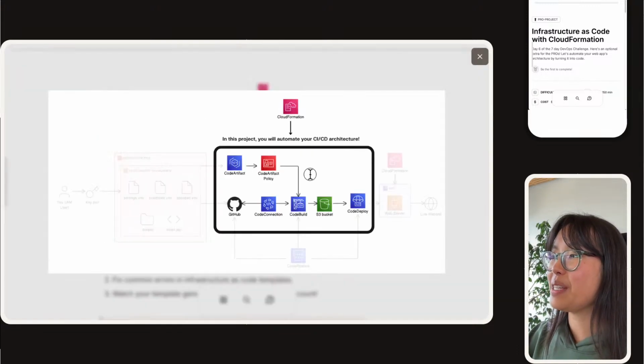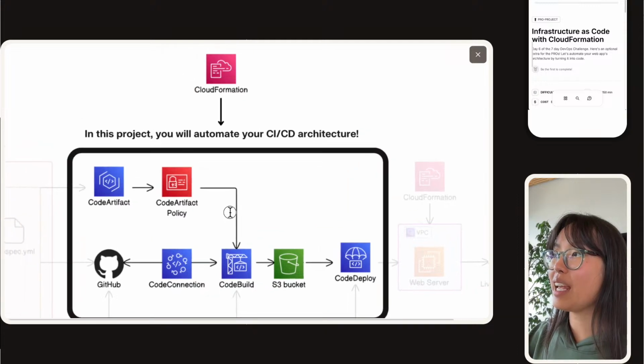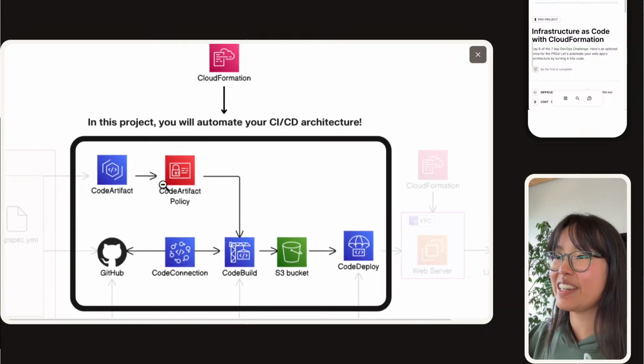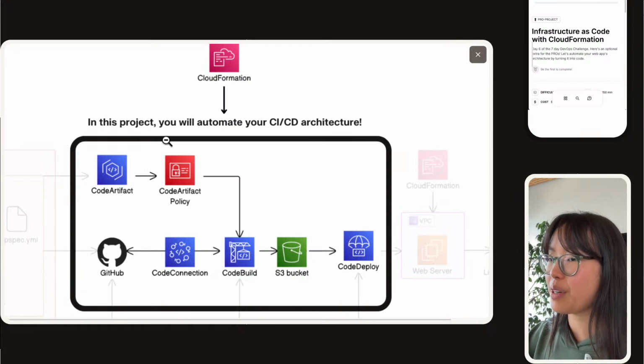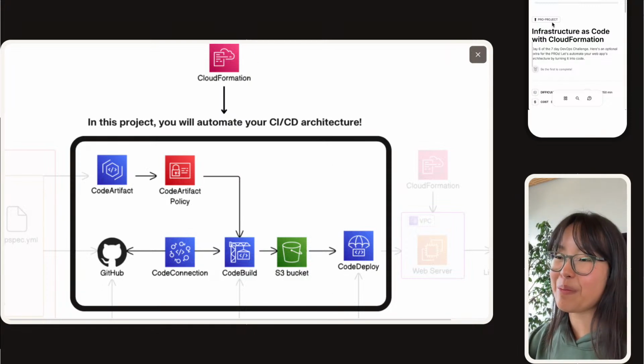Okay, so that's what we're going to be doing today. We're going to be automating our entire CI/CD architecture by creating one CloudFormation template to cover all of these resources inside. It's going to be pretty hype, everyone. We've got CodeArtifact covered, IAM resources covered, Code Connection, CodeBuild, S3 buckets, and even a CodeDeploy deployment group.